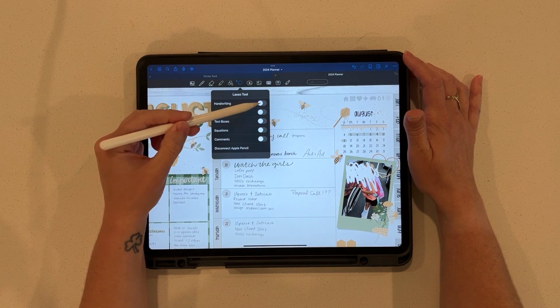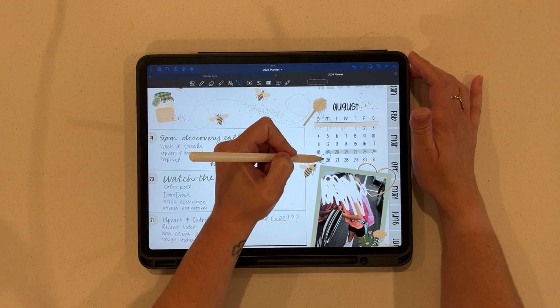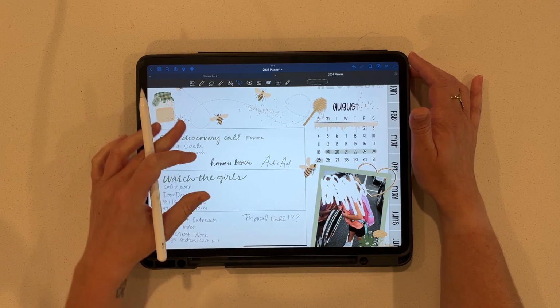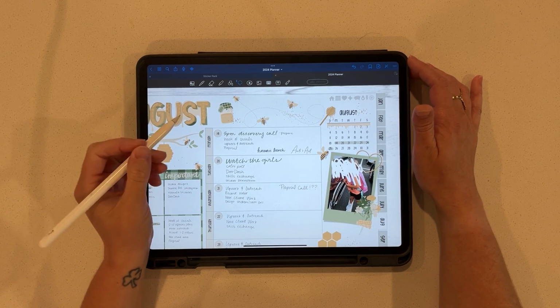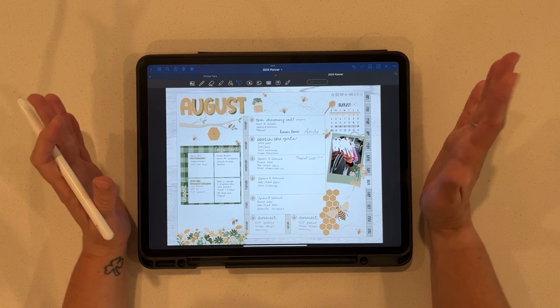So just going to turn handwriting on here, and this is the week of basically the 19th through the 25th. So just going to move that down. I should have done that before. Can't believe I didn't. But yeah, and that's pretty much it. Pretty simple, as I've mentioned so many times.